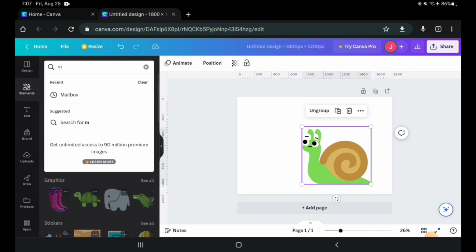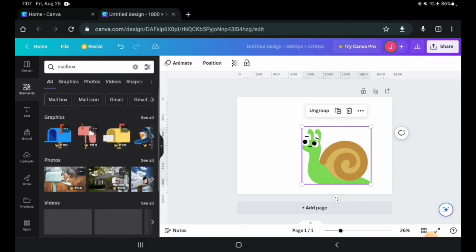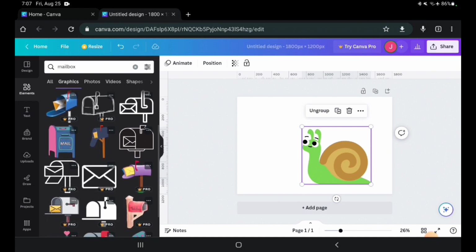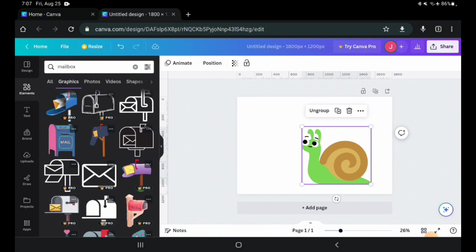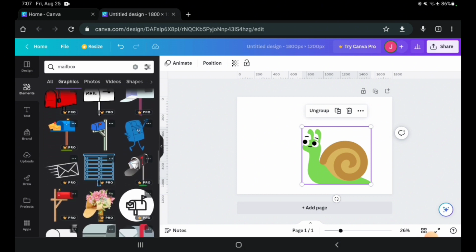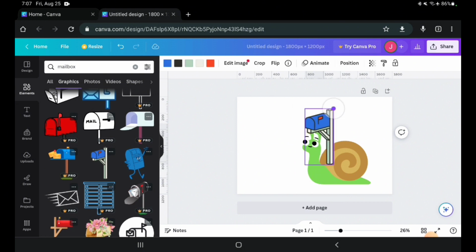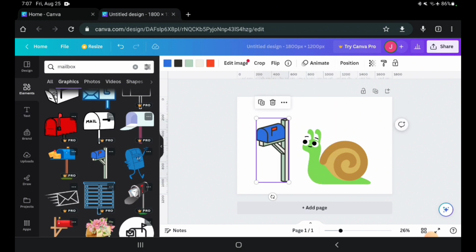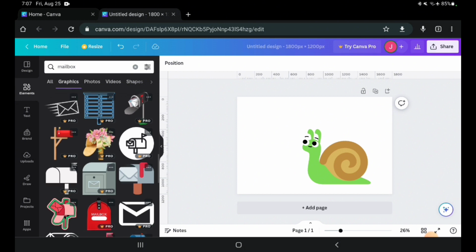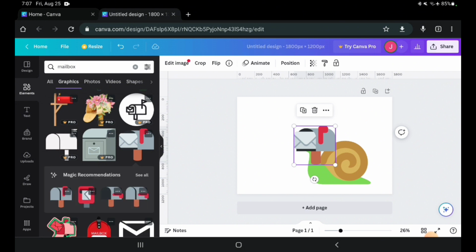Now let's look for a mailbox so that our snail can get its mail. Again, graphics, and let's see what options we have here for free that we can use. Again, you see the crown and it says Pro. That means that's a paid element. You can use it with a Pro account, but if you use it with a free account, you actually have to pay for each individual element. So we'll just stick to the free ones.